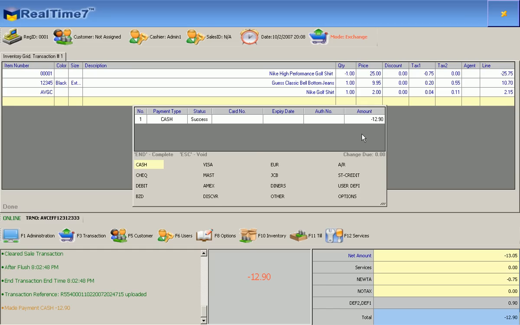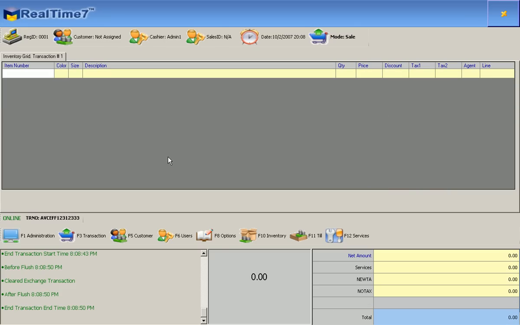After all the amount has been refunded, a change due 0 prompt will appear. At this point, you can press the end button on your keyboard to complete the sale. Press end now. At this point, the receipt should print and the cash drawer will open. You will note a transaction reference uploaded prompt is given. This indicates the exchange transaction was successful and it has been uploaded to the server.